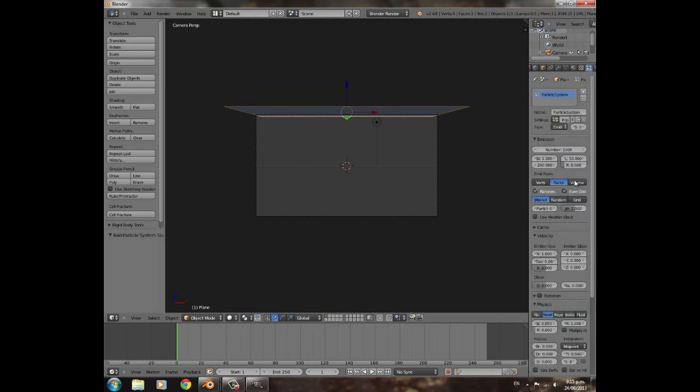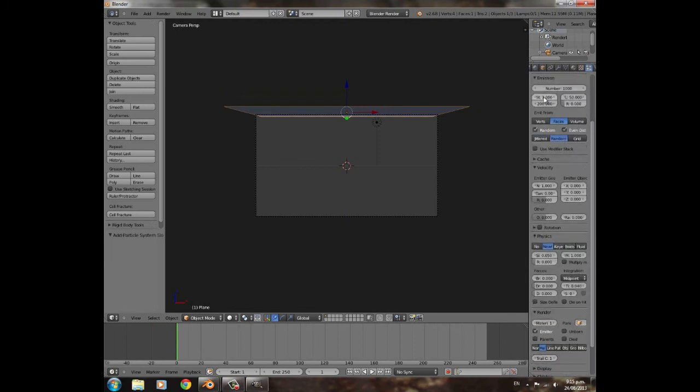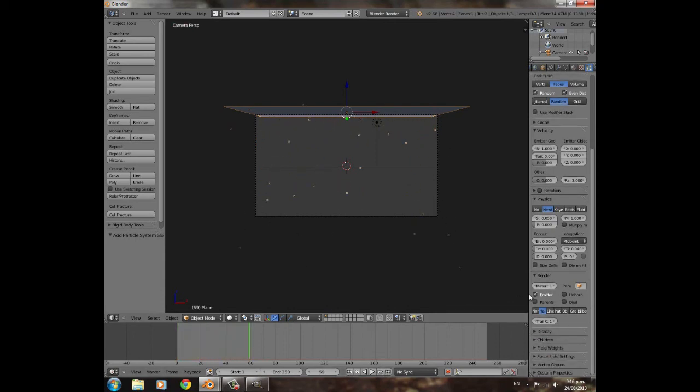I'm going to give it a particle system, just random, and press play. We only want about 100, and we want a random motion of, say, 3. So that looks good. Turn emitter off, change that to point.